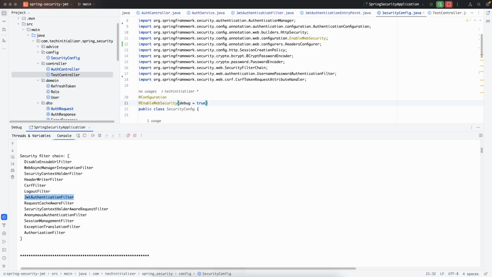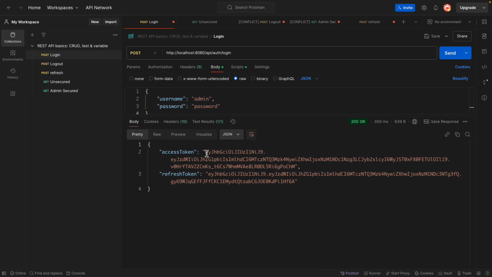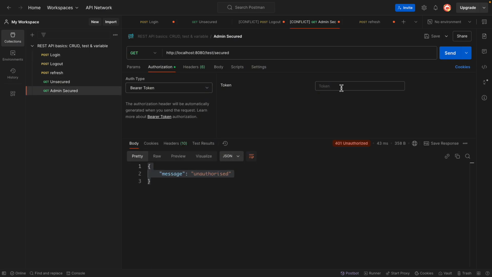Now let's try to access the secured endpoint using the access token that we have received. I'll just copy this access token and try to access the secured resource. I'll put in the token. I'm getting, see, this is a secured endpoint. So it means this request is successful, so this token is working.